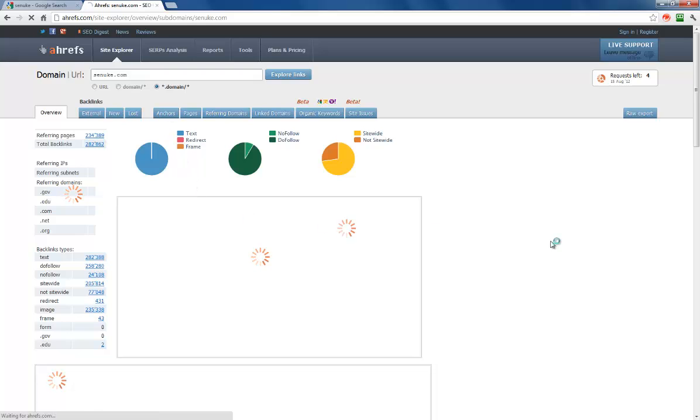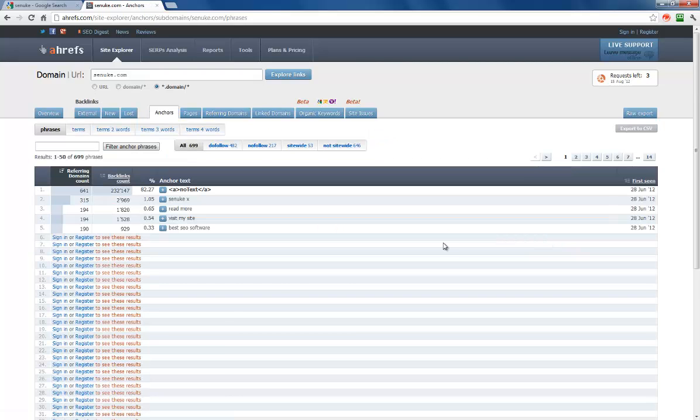Now, as you can see, I'm not logged in, so it's only going to show me the first 5 results, but here's all the anchor text. So they're using no text at all. 641 of their links are using no text as the anchor. 315 of them are using SENukeX. 194 of them are using Read More. 194 are using Visit My Site. And 190 are using Best SEO Software.